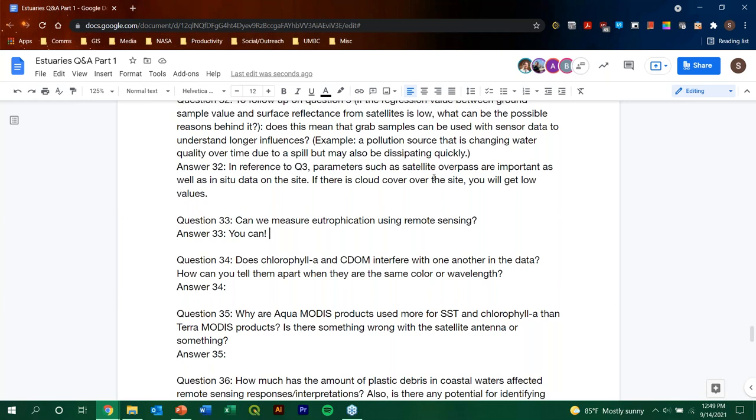But does chlorophyll A and CDOM interfere with one another? So yes, they do. And as we mentioned earlier, we will provide a few references where people have tried to look at different spectral ratios and reflectances to see which one dominates, CDOM or chlorophyll A.